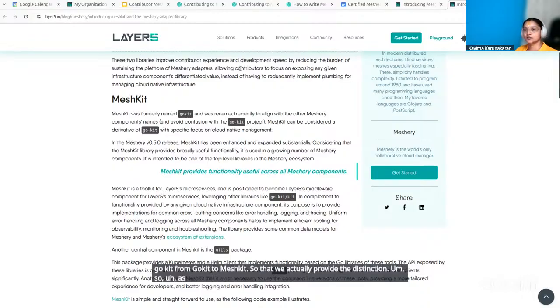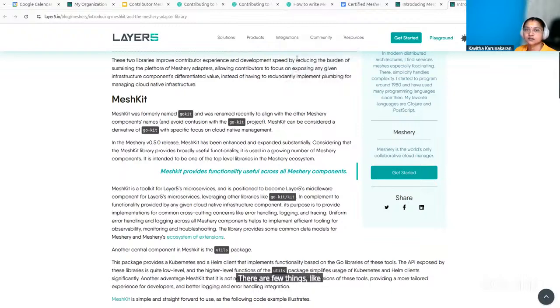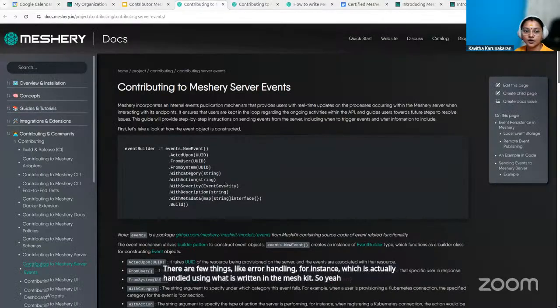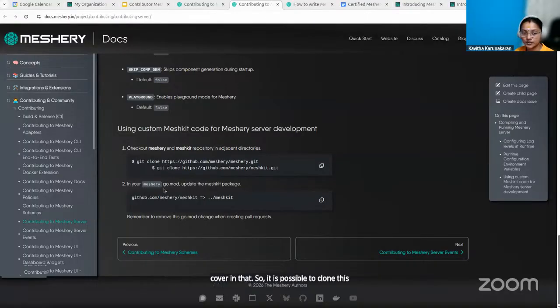As we are looking into the server implementations, there are a few things like error handling, for instance, which is handled using what is written in MeshKit. So that is what I wanted to cover. It is possible to clone this repository, and in your Meshery go.mod, update the MeshKit package.